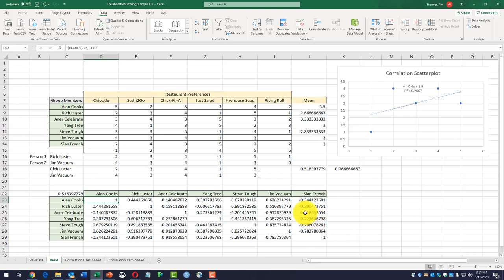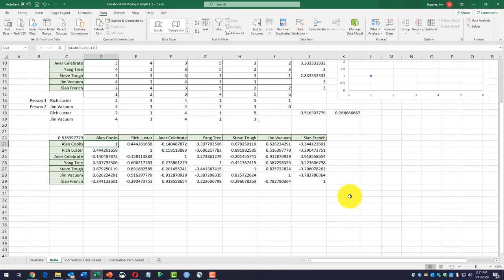So what you see here is an entire correlation matrix. We're now ready to set up the recommender engine. So to set up the recommender engine in cell C31, we want to enter the title predict rating.